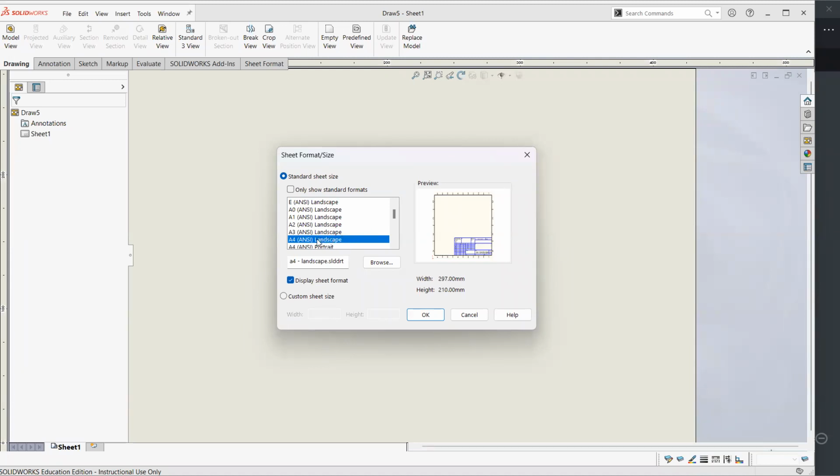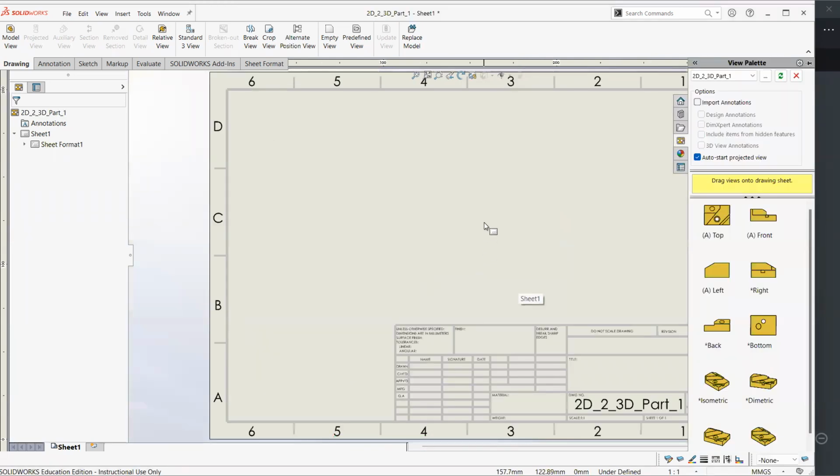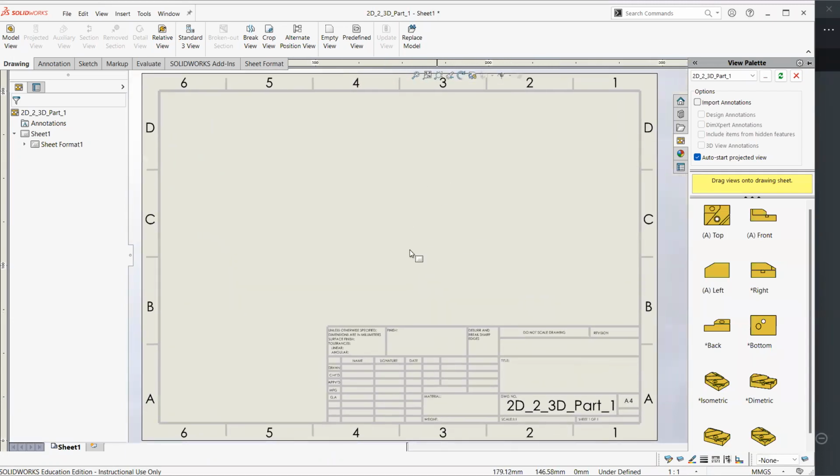For example, here we can go with A4 ANSI landscape. And if you change, you can see the preview of the different templates. So again, we can go with A4 ANSI landscape, and we can click OK. What this does is open our sheet that we will be creating our drawing on, and we can see on the right the different views of our part that we would like to create our drawings for.